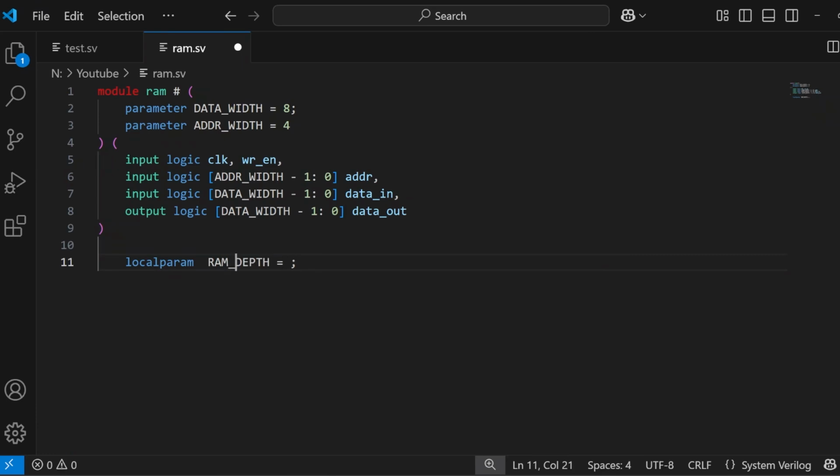And it will of course be 2 to the power of the address width. So we'll just write it. So this module is fully parameterized. Now let's move on with our sequential logic.